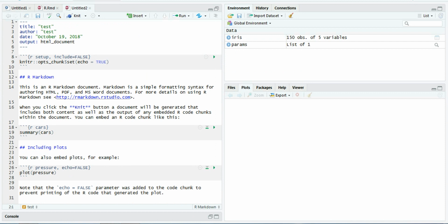Click on OK. And here, if you can see the three dashes, inside these three dashes is the metadata about your document. The title will appear on the top of your document. The author name will also appear. Then the date and output format. So currently it's supporting only HTML in this particular document, so output is html_document. You can also define any other format like Word or PDF. These 3 are currently supported.